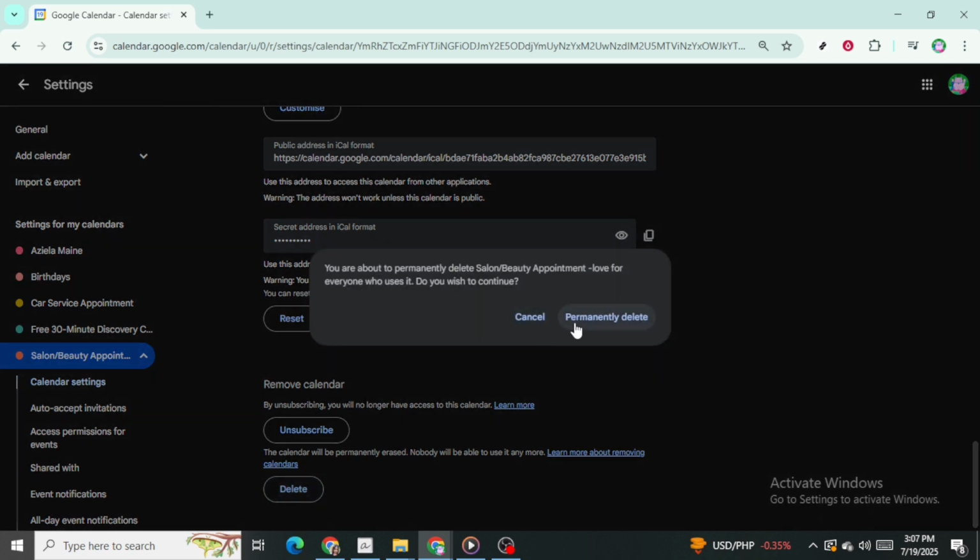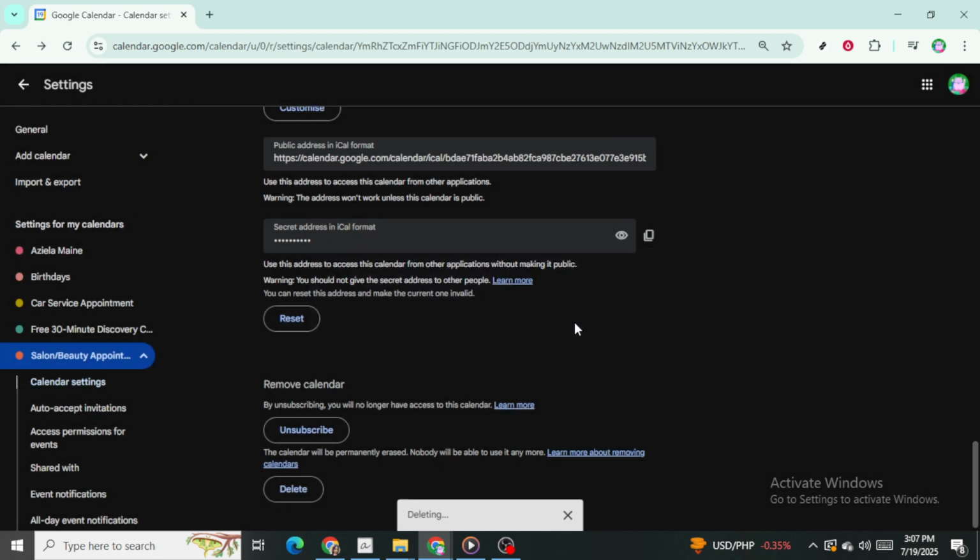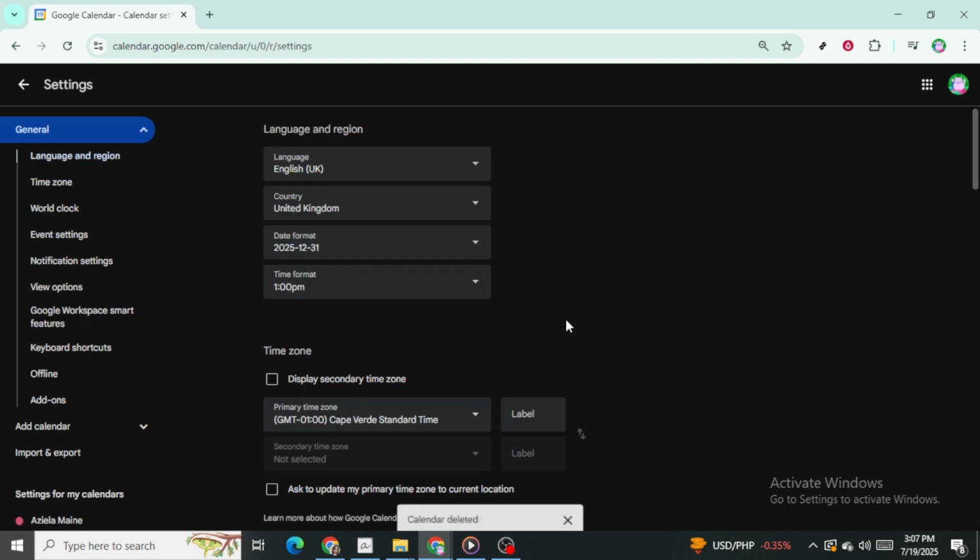It's crucial to double-check that you've selected the correct one before proceeding, as deletion is irreversible. If you're confident, go ahead and click on Permanently Delete. With this, your appointment schedule is now deleted. This means the corresponding appointment booking page will be deactivated, and people will no longer be able to book slots on that schedule. It's as simple as that.